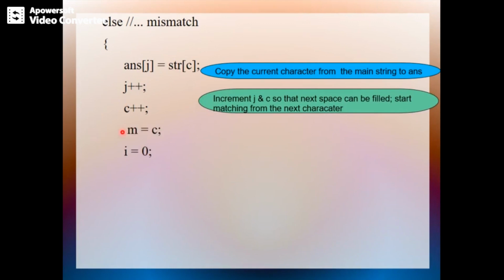And M equal to C also needs to be done, so that matching has to start from the Cth character, that is, from the position of C. That's why M equal to C, and I is 0. As I told, again you should start matching from the first character of the pattern. That's why I equal to 0.